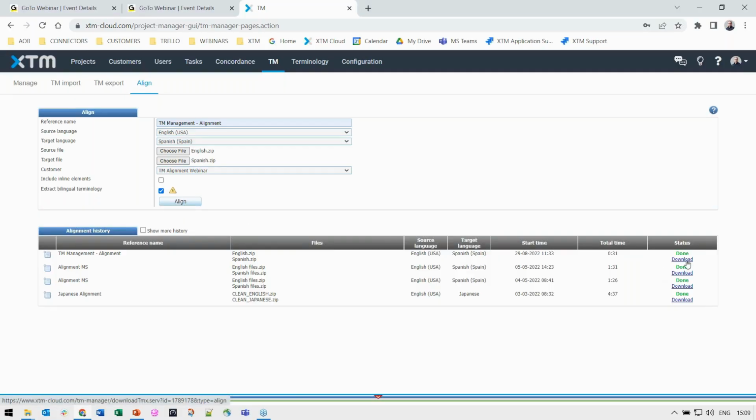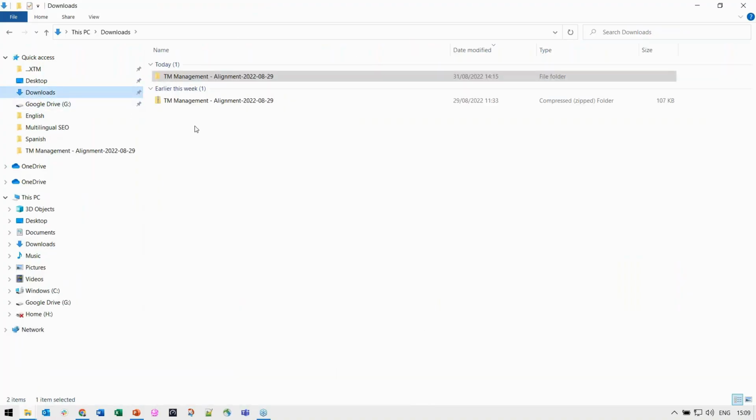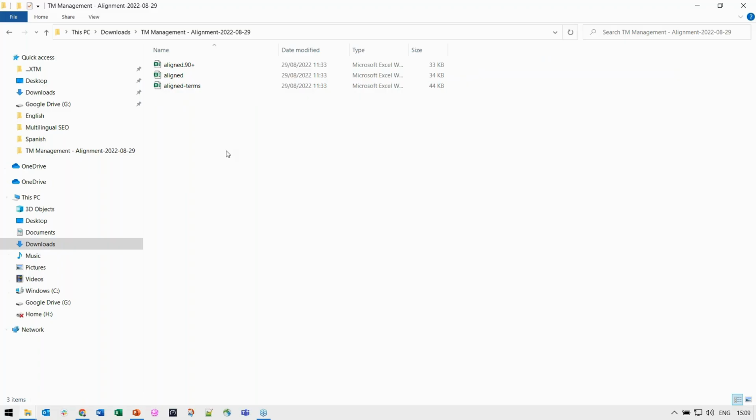You click on download, and that will make sure that they are downloaded into your downloads directory in your system. Once you have the zip file, you unzip that file, and you have 3 files. You have a file that is called aligned 90 plus, one file that is called aligned, and one called aligned terms, which is the bilingual term extraction. Align 90 is where the system believes that there's a 90+% probability of having the alignment done correctly.